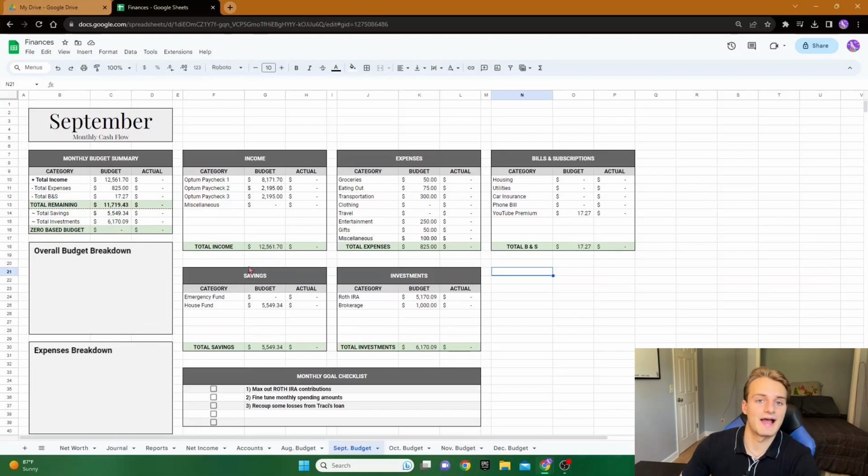So then as we went over in my August budget, all of these 3 top boxes come over to this top left box in my monthly budget summary. As you can see, the 12.5, the 8.25, and the 17, these all get subtracted, and then it gives me my total remaining, which is just over $11,700. So then I can put that amount of money into my savings and investment buckets down here.